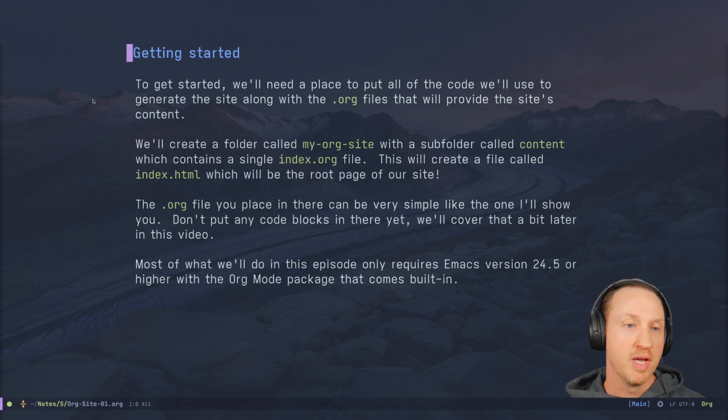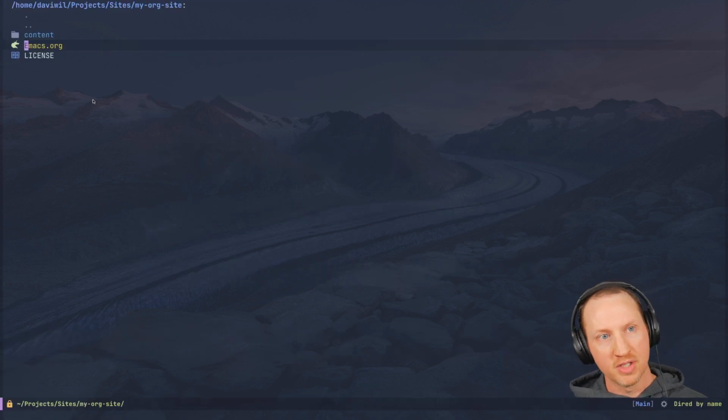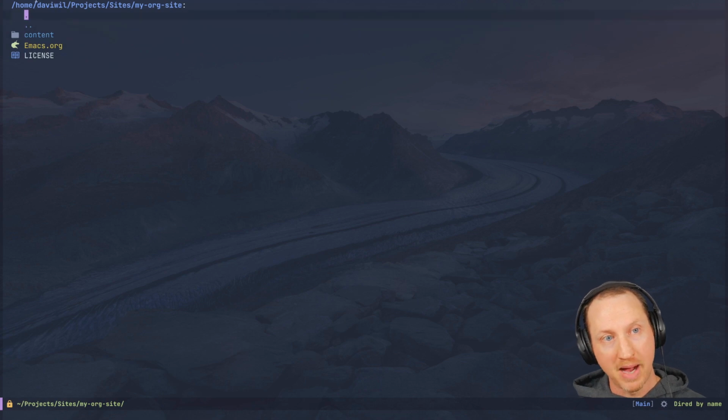I really appreciate it. So to get started, we're going to need a place to put all the code that we're going to use to generate the website that we're working on today, along with the .org files that will provide the site's content. So I'm going to have a folder that I'll show you in a second called My Org Site that has a subfolder called Content. And let me just pull that out really quickly. So we're looking at this in Dired. We're looking at the My Org Site folder here.